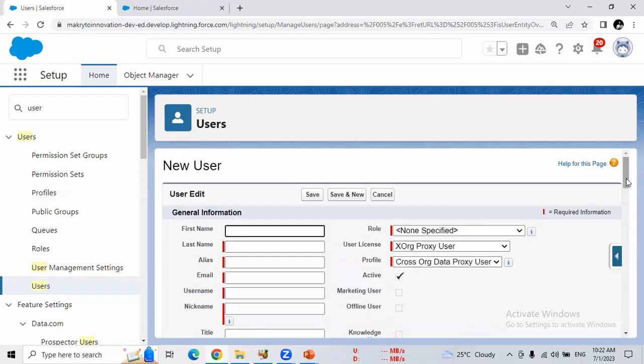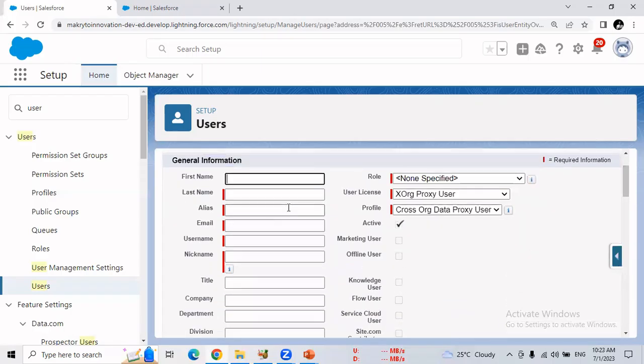Now it will ask me some information relevant to this. Now it will ask me the first name, let's say host, the second mandatory field, and the last name is host instructor. Then alias will be automatically populated based on this first name and last name.